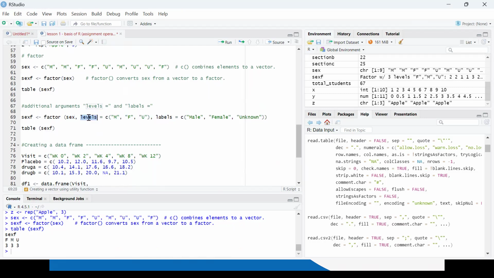So levels is the argument in which you will pass the order in which you want the values to appear. Initially it was appearing in alphabetical order, but I do not want the sex f factor to have the values in alphabetical order, but I want to have the values like first M, then F, then U. So what I have done is that using the argument levels equals to and the combine function C, I am telling R to consider the M value as the first level, F as the second level, and U as the third level.